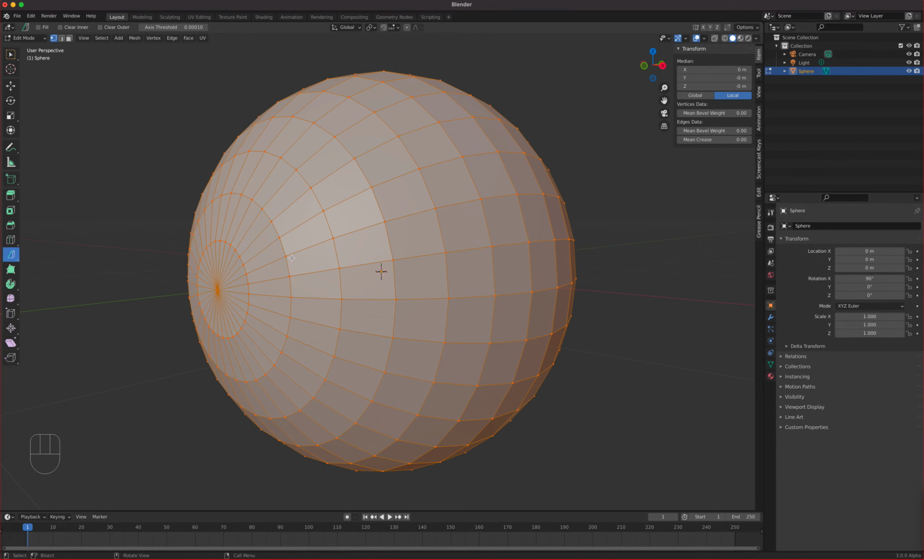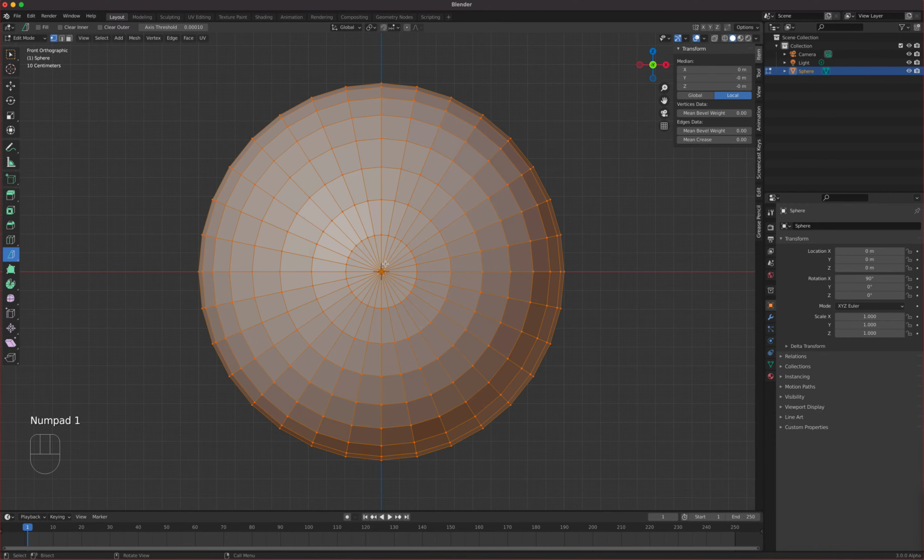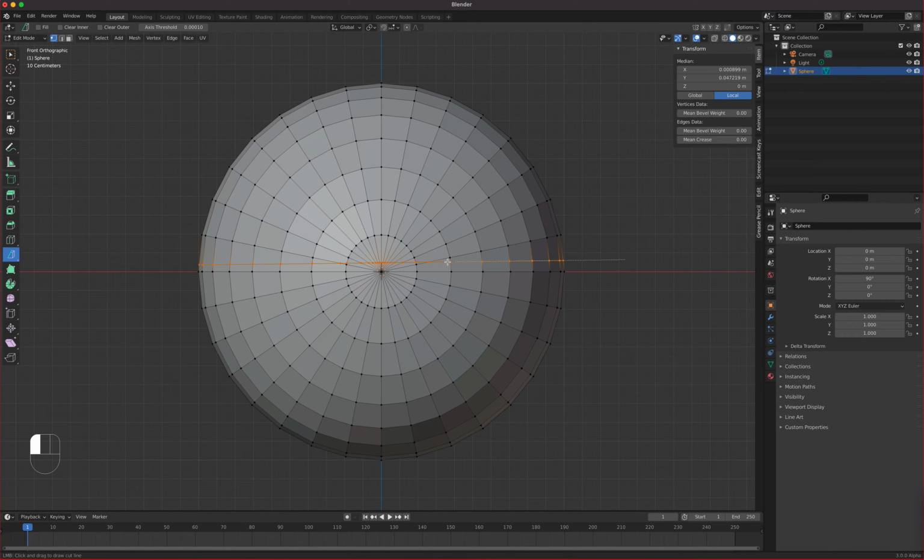So I'm going to click, since everything is selected, I'm going to click the bisect tool, and then I'm just going to run it kind of from here to there. Okay, all right, so I'm going to let go. Now the option pops up right here on the bisect.